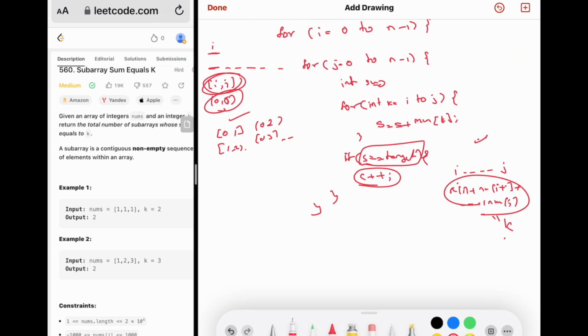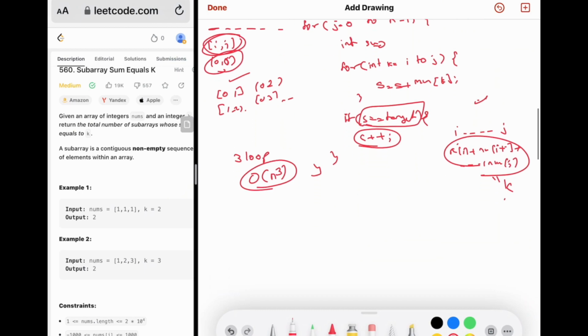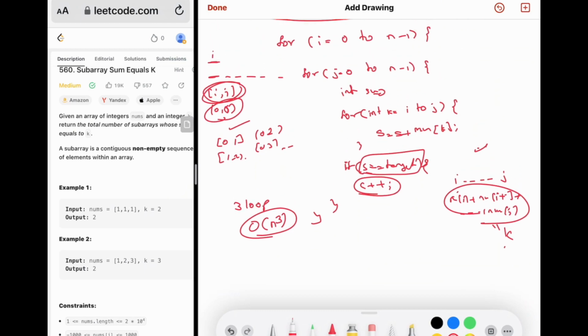Here we are running up to 3 loops, so the time complexity is n cubed. Okay, is there any way we can do it in a better manner?